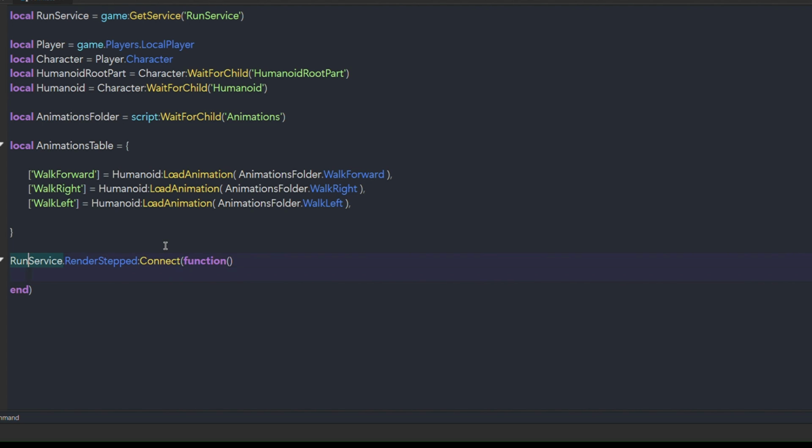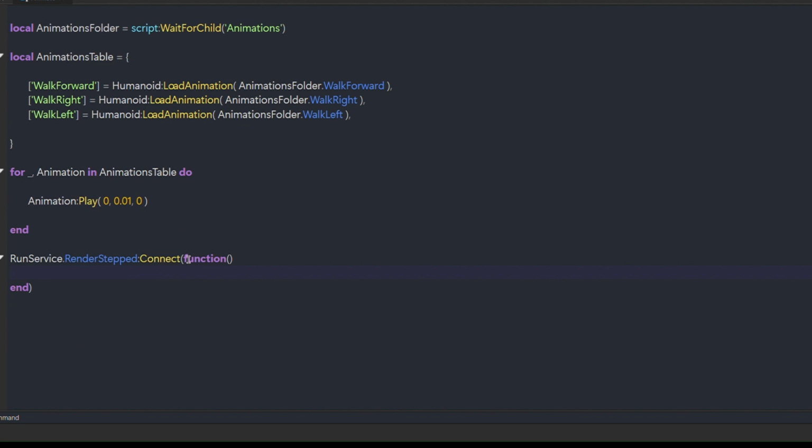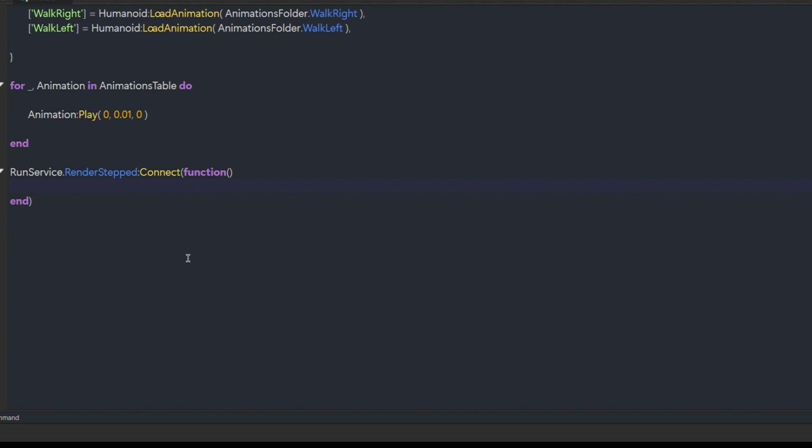Oh yeah, and we'll need to play the animations first, or else it won't work. We'll just use a simple for loop for this. The parameters for the humanoid play method are fade time, weight, and speed. But for now, we'll just use 0 on all of them, since we'll just set them with math later.